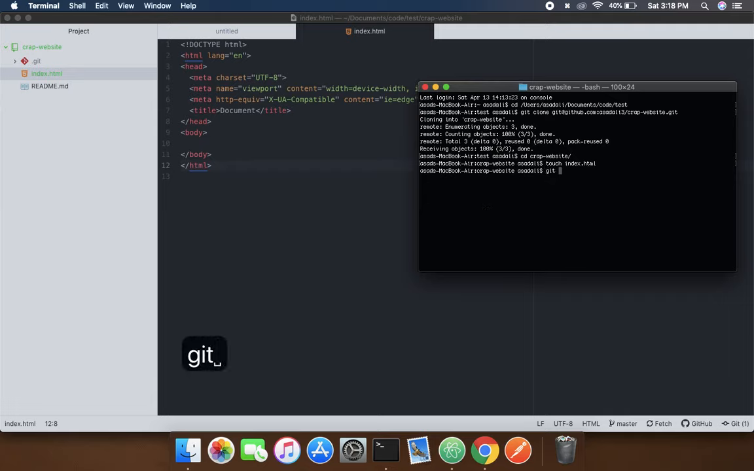So git add all, or period I mean, and git commit with our message, added HTML file.